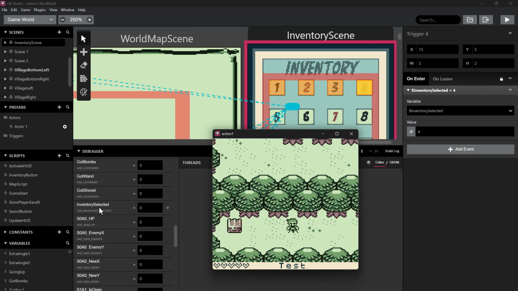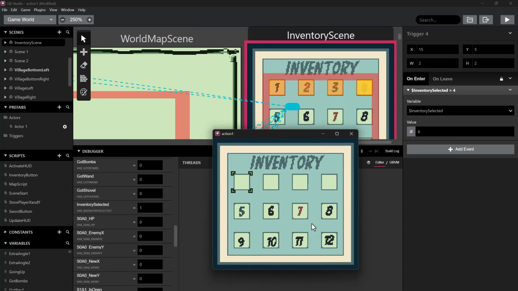Yeah, it says current inventory selected is 0 because I'm not in the inventory. But if I go to the inventory, now you can see it's actually changing based on what I've got selected. And then I'm going to use this logic. So whenever you press A or B, I'm going to assign the A or B button to whatever's in this inventory. So yeah, we need to just figure out how we're actually going to do that.